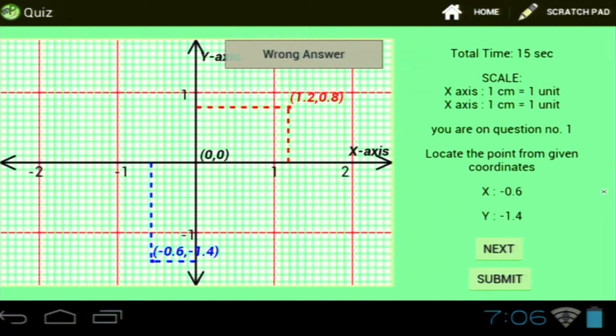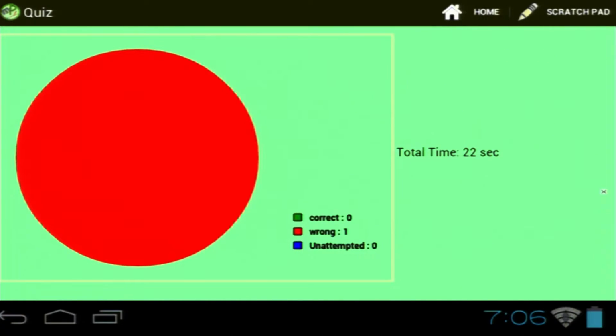And once you're done with this, you click on submit and you get a pie chart distribution of your questions: the number of correct questions, the number of wrong questions, and the number of unattempted. I attempted one and got it wrong, so it's fully red.